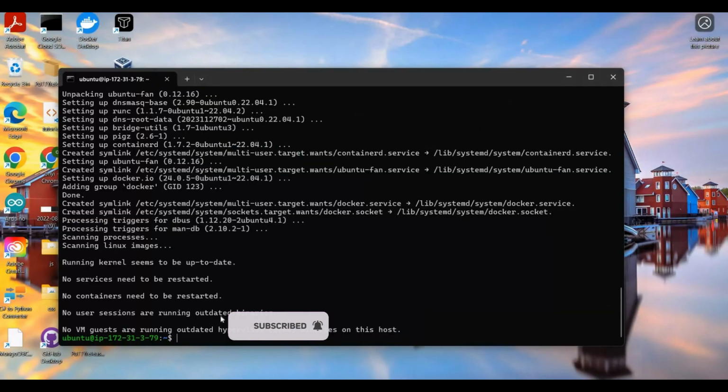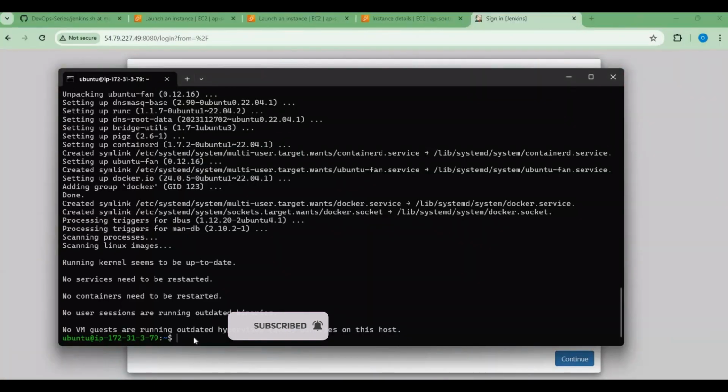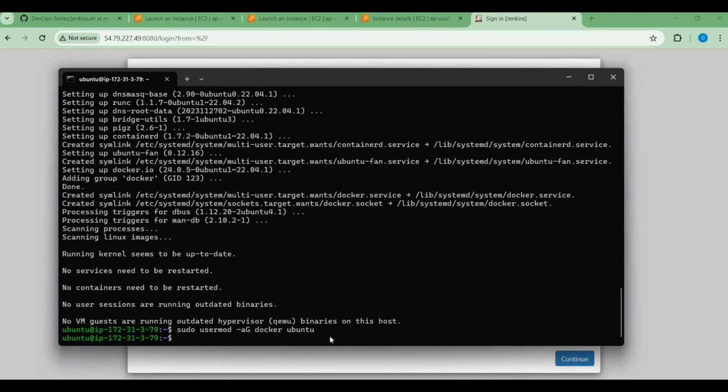Let me go to my terminal. Before I do that, I want to add a Docker group and add users, okay? So usermod -aG docker Ubuntu. This Ubuntu here is basically the username, so it can be whatever. If your username is, say, AWS user, and you see AWS user at IP-172 and so on, then what you put here is AWS user. Or if it's your name, John Alice, you're going to put John, not Ubuntu, okay? And then click enter.